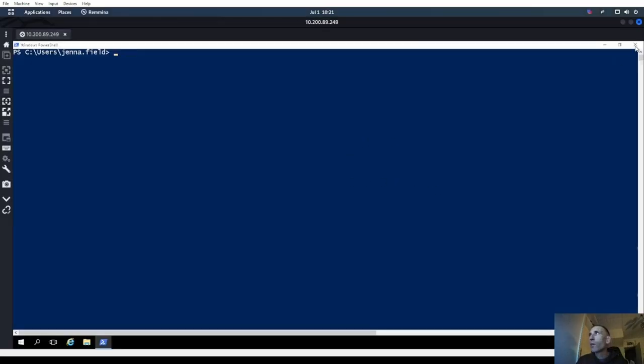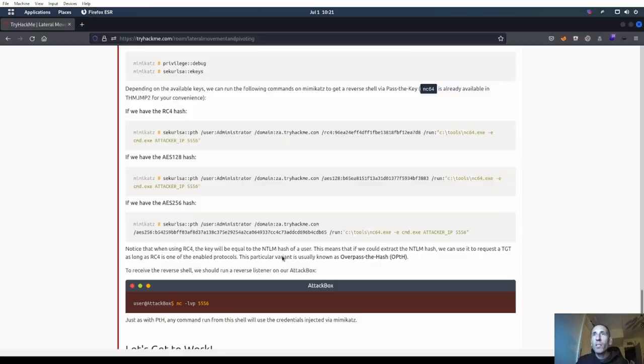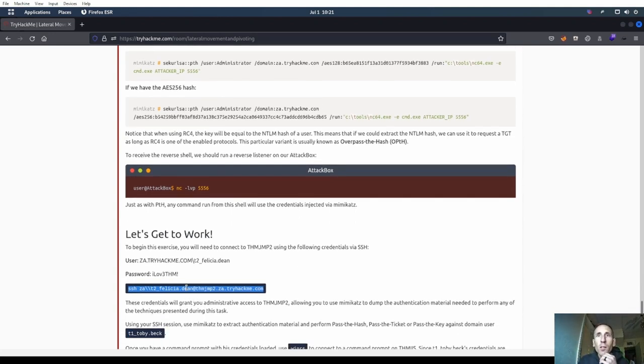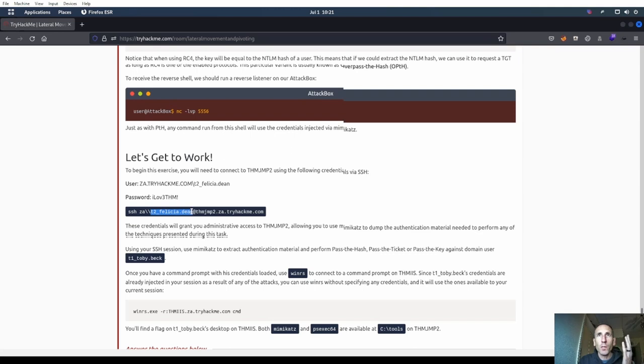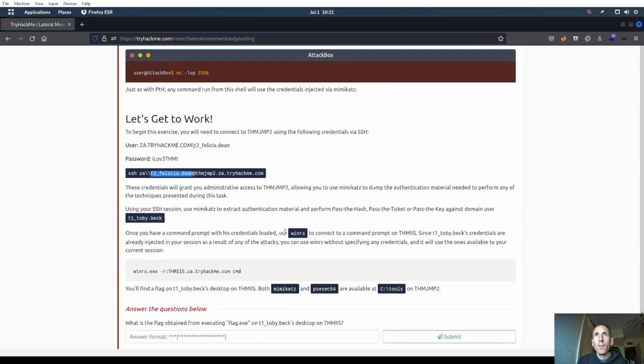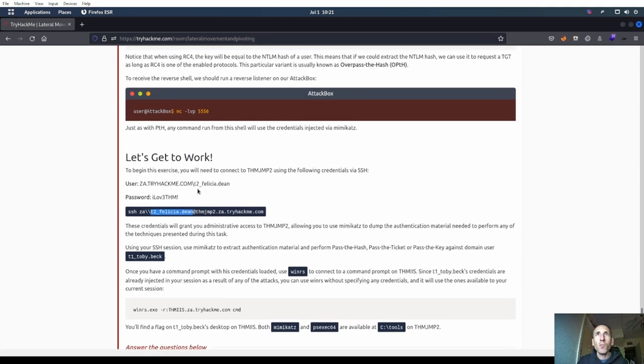So let's go ahead and exit out of here. Are we still going to be on the same server? Okay, so we can just start up a PowerShell instance and use her credentials, right? That's what we're going to do.